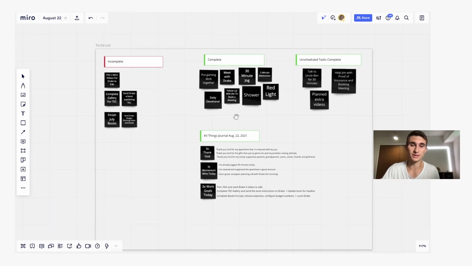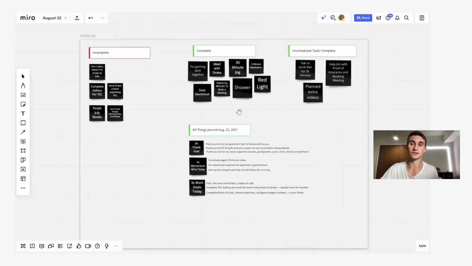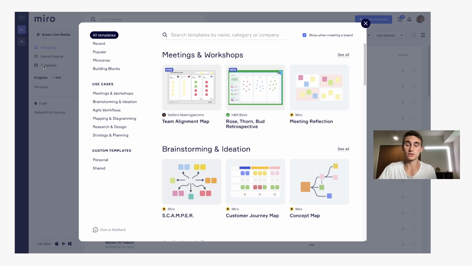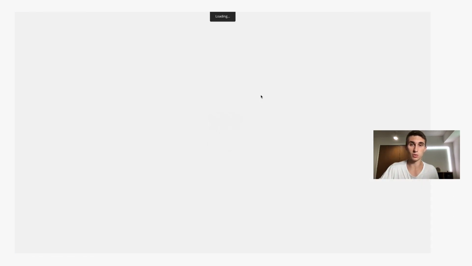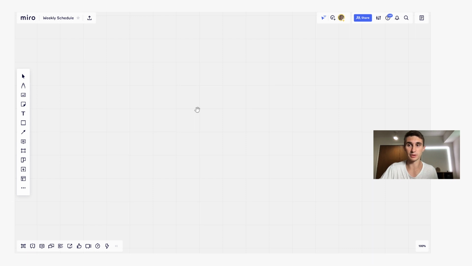Now, this is super exciting because what we can actually do with all of this is make this to-do list or routine however you want it, and then create a template out of it in Miro. So let me show you what I mean. If I go to my templates section in Miro and head over to personal, you'll see I have a few different templates already created in here. One of them is weekly schedule. If I hit use template, weekly schedule will pull up this template.